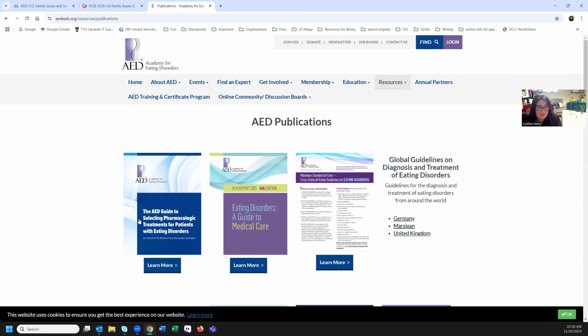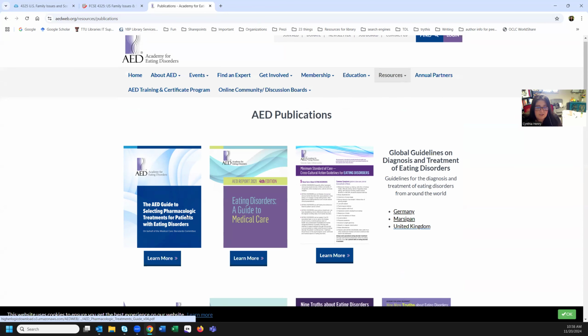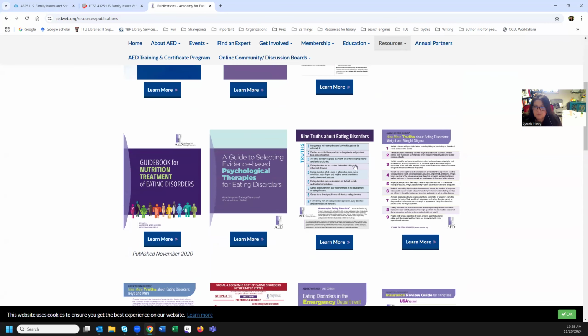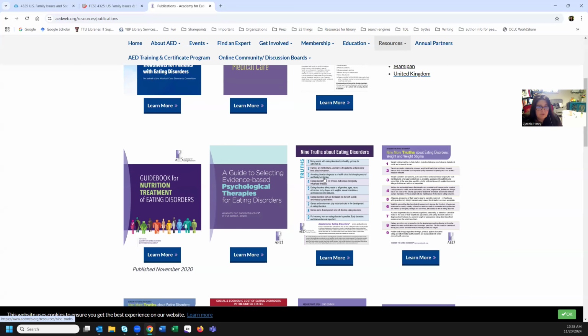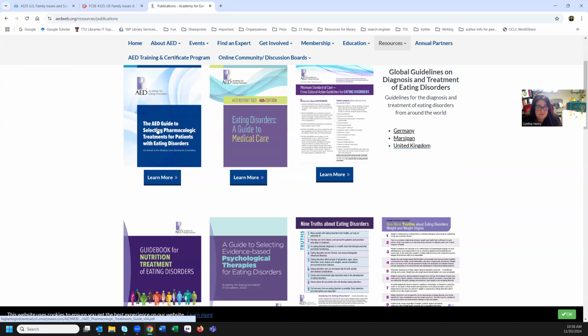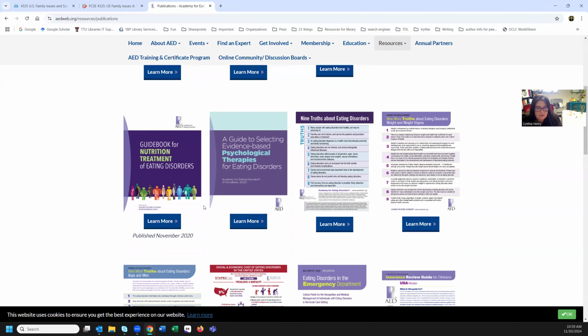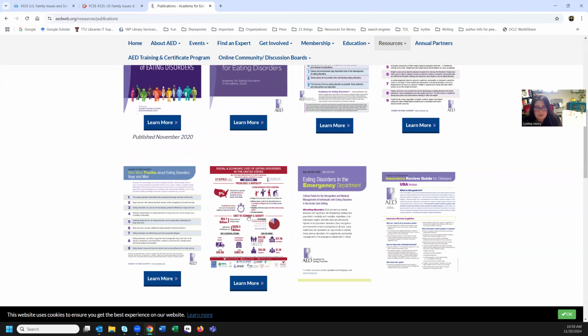So then we can see some different publications that they're putting out about information on eating disorders. And you can get a little blurb that it has some information. Most of these would have some big statistics in there and how to get some help. And so here's an infographic, if you will.